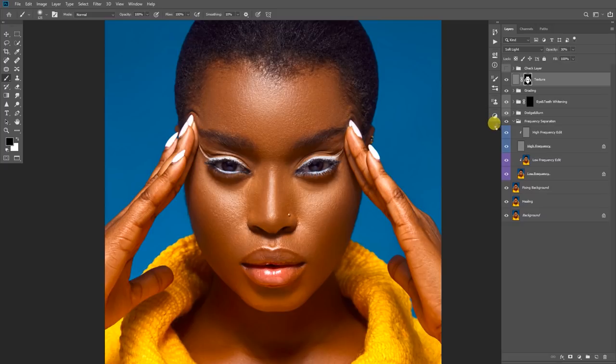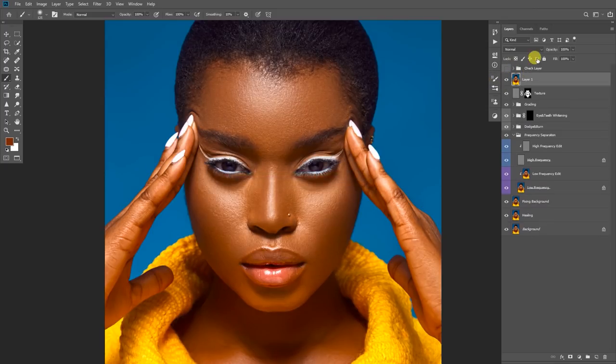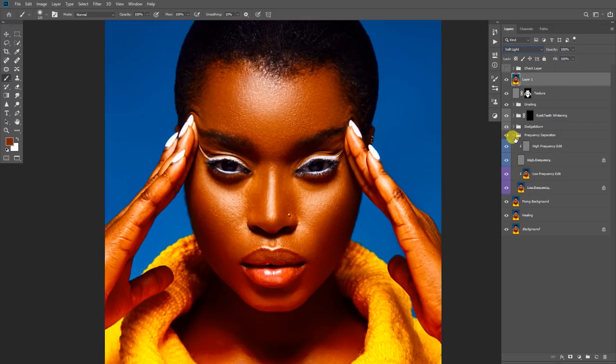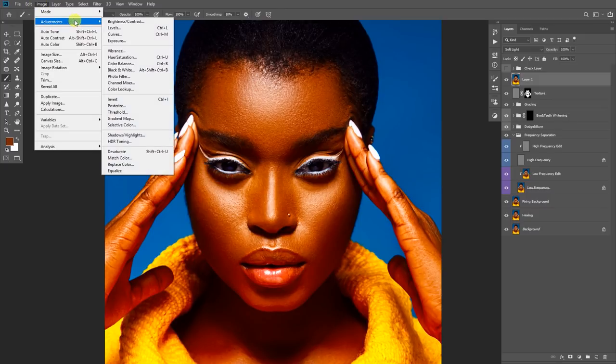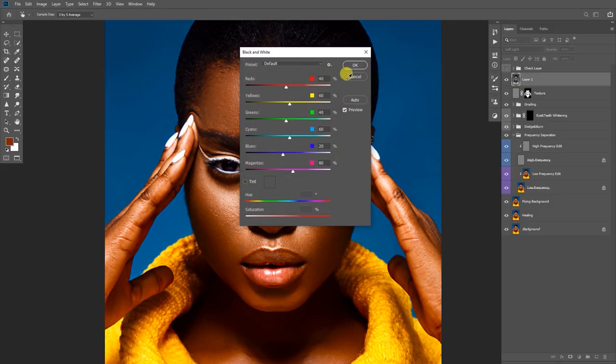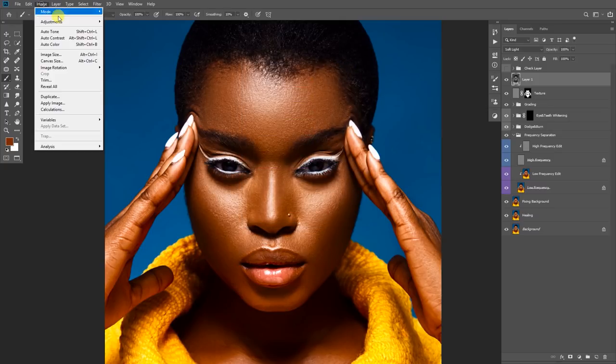After I'm done, I merge visible by holding Ctrl Alt Shift and E. I create a duplicate of all I've done and change the blending mode to soft light. I add a black and white adjustment layer by going to Image, Adjustments, Black and White. Click OK. And I go back to Image, Adjustments, Brightness and Contrast, and take away the contrast.